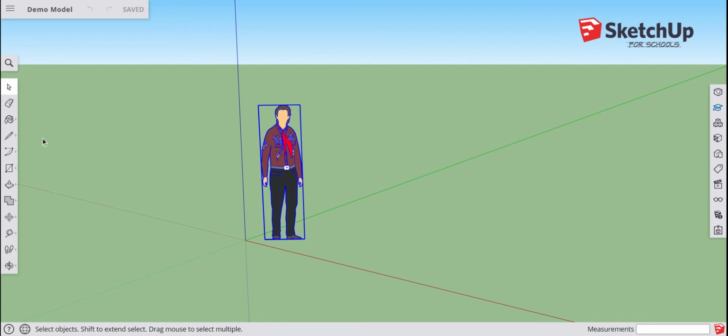And then over here on the left side is a whole mess of tools that you will use to draw things. So there's the select, which is what I'm using right now to select things. There's an eraser, a paint bucket tool, a pencil, which is actually called the line tool, some arcs, some different polygons, the push-pull tool, the offset or shell tool, and then there's some tools to manipulate the objects themselves.